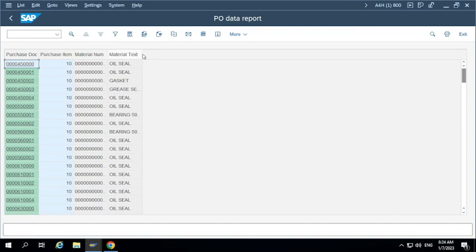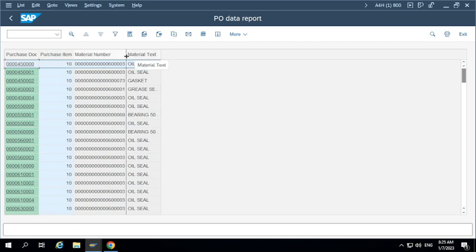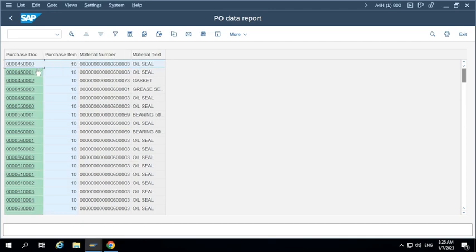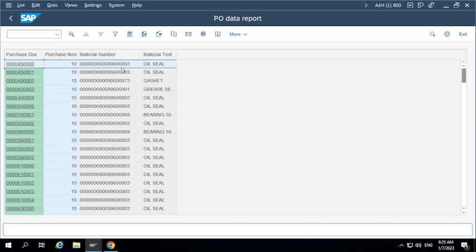Now, what is my expectation? So this is the first level report, right? So when I click on this purchase order document number, it should take me to the next level report. Or if I click on any material number, it should take me to the next level ALV report. Or for now, we'll take one field and build functionality on that. Instead of building two fields at the same time, first we'll take material number.